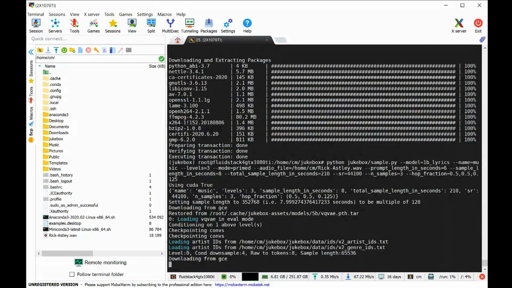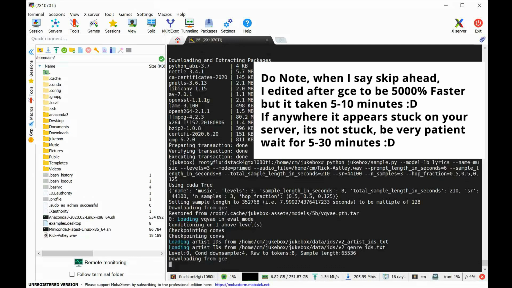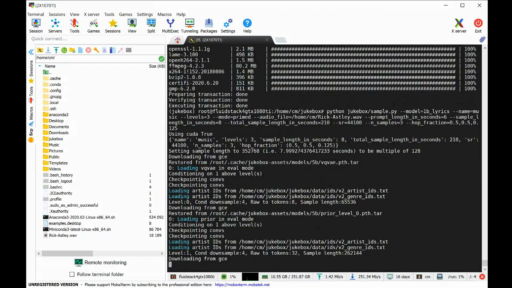This takes quite a long time to load. In my experience, depending on the parameters, it could take about 5 or 10 minutes or so. So I'm going to skip ahead. Also, you'll notice that the download is pretty high, so you're going to want a fast connection to the server for this.